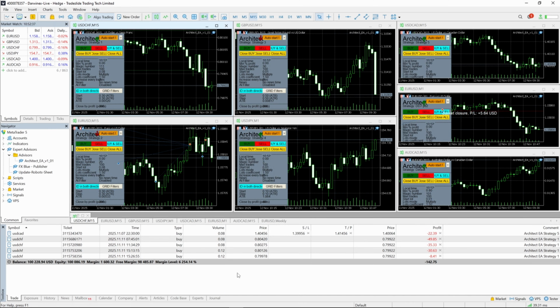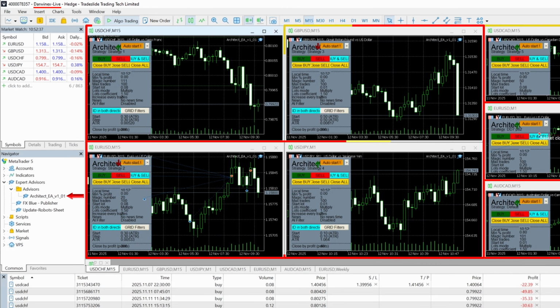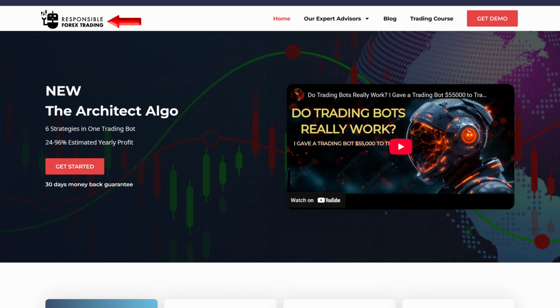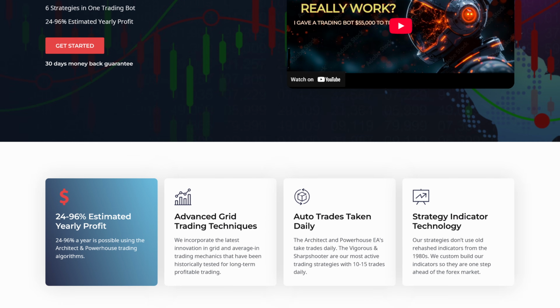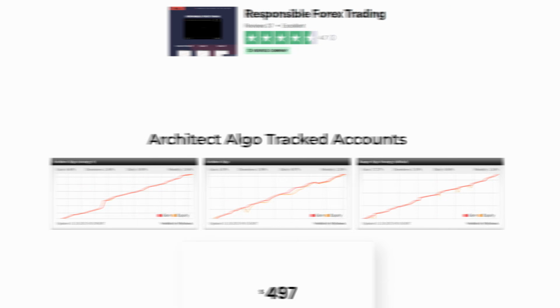I'm here on my trading screen and you can see my DarwinX account where I'm trading this robot on multiple charts. And actually this is an expert advisor developed by the Responsible Forex Trading vendor who created the Sharpshooter, the Vigorous and a few other interesting strategies. So this caught my attention once I saw this robot and I decided to give it a try and to show you this in today's video.